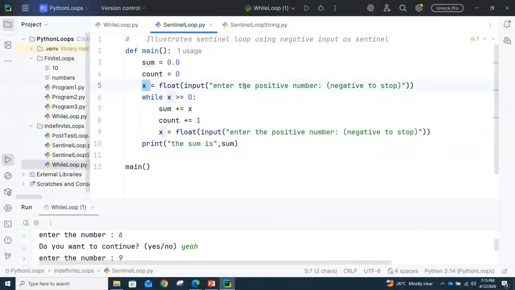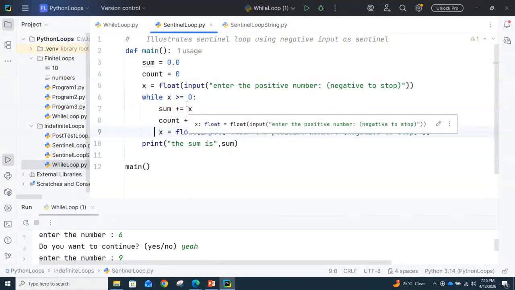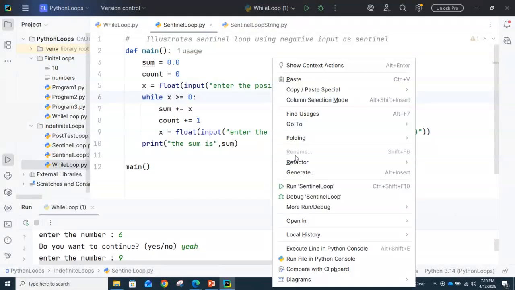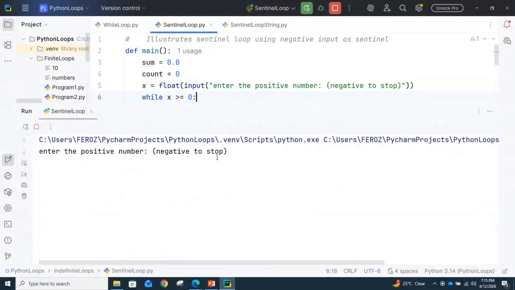So in the first case you must make sure you enter the loop. To enter the loop you must enter a positive number, or 0 also, since it is equal. Then you calculate the sum, count the value, and repeat the same thing: take the next input, enter a positive number. So this loop will continue as long as you enter positive numbers. Once you enter any negative number, it will exit. Hope you understand. Let me run this sentinel loop.